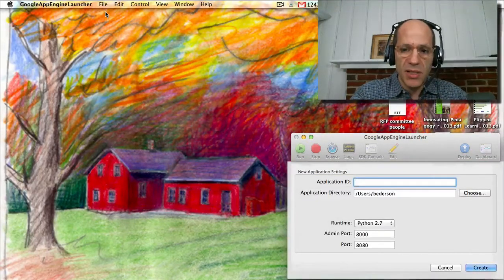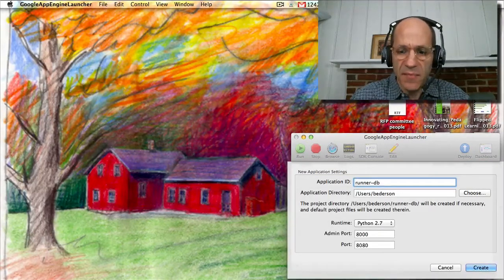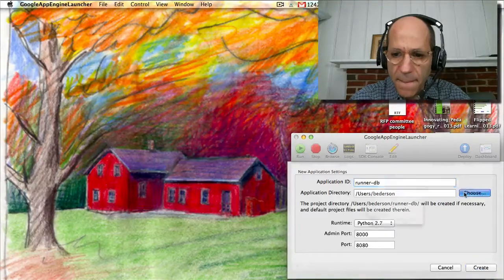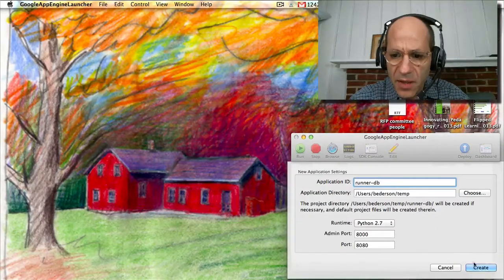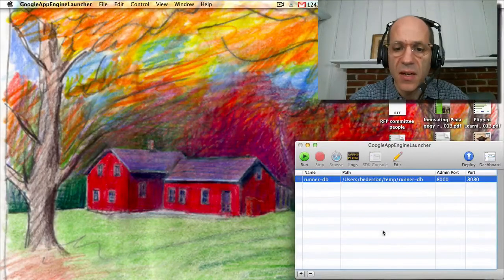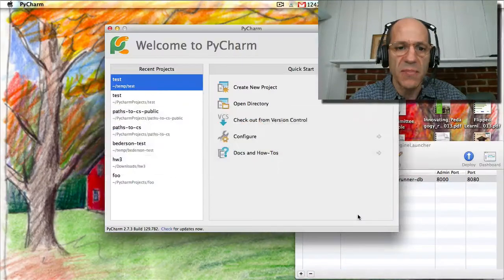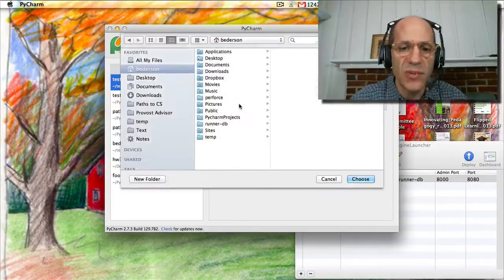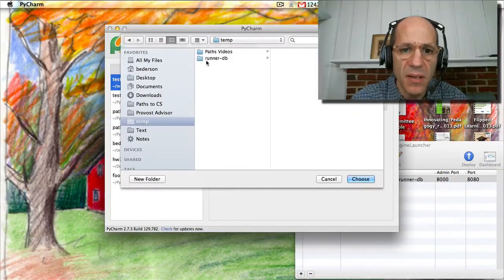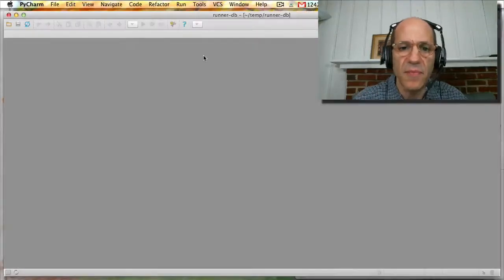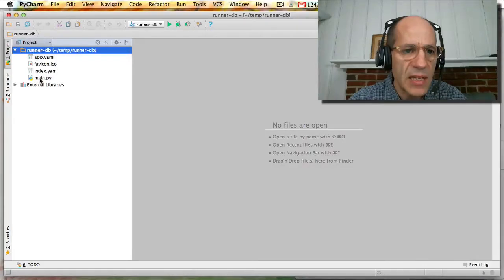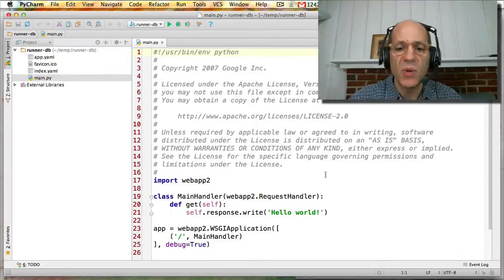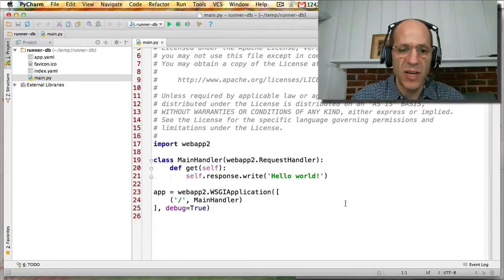And maybe we'll call it runnerdb. I'm going to put it in my temp directory. There we go. The other defaults are fine. Okay, we've got a runnerdb that creates our files for us, so now we can go in PyCharm and open that up. Let's open the directory in temp. Here it is, runnerdb. And let's open up main.py, which has the basic code that gets created for us.